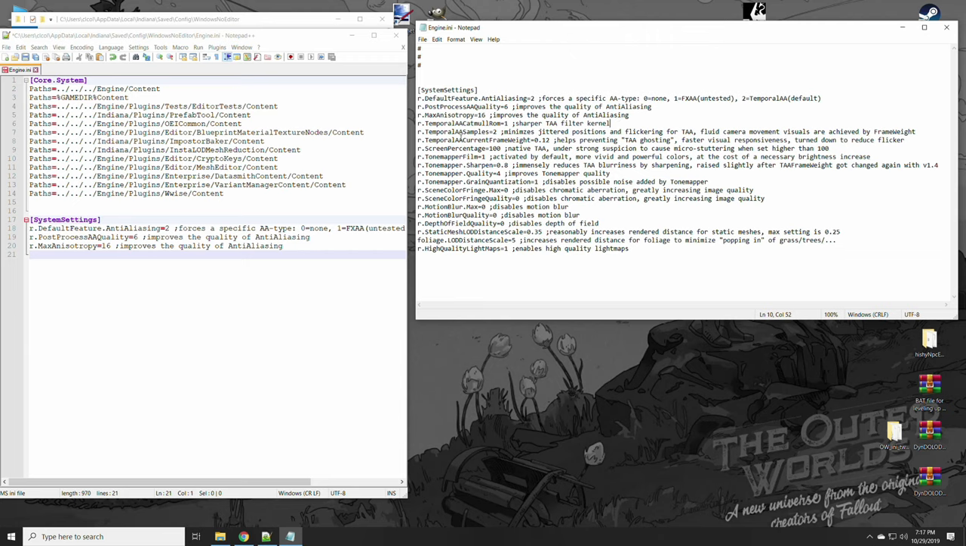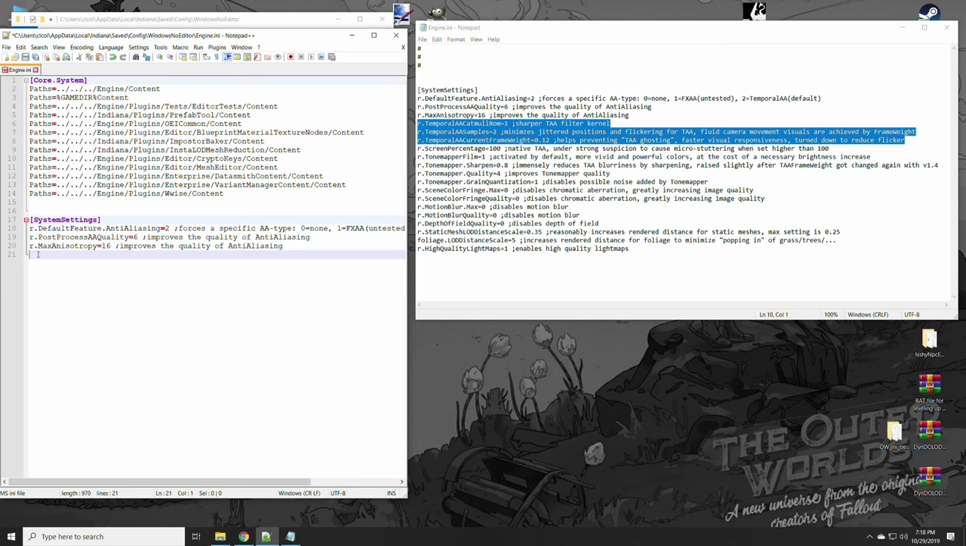And then you have temporal AA samples equals 2. And this minimizes the jittered positions of the flickering of the TAA for fluid camera movement visuals, as achieved by frame weight. So both of these, once again, affect TAA. And of course, the last line that we're going to be adjusting is the temporal AA current frame weight equals 0.12, which is referenced up here. And this helps prevent TAA ghosting, gives faster visual responsiveness, and turns down the reduced flicker that you see by increasing the normal post-process anti-aliasing. So those three need to go in as well. Copy and paste them in.